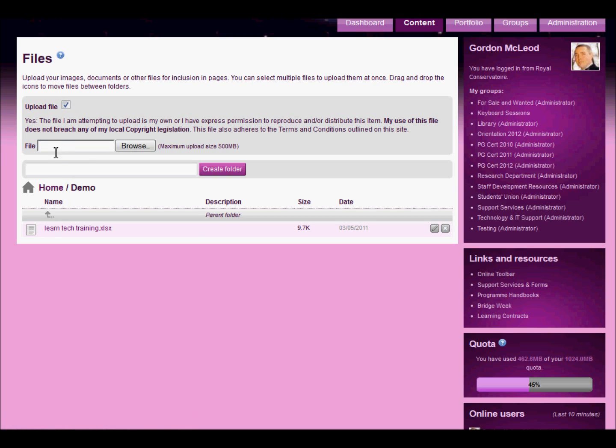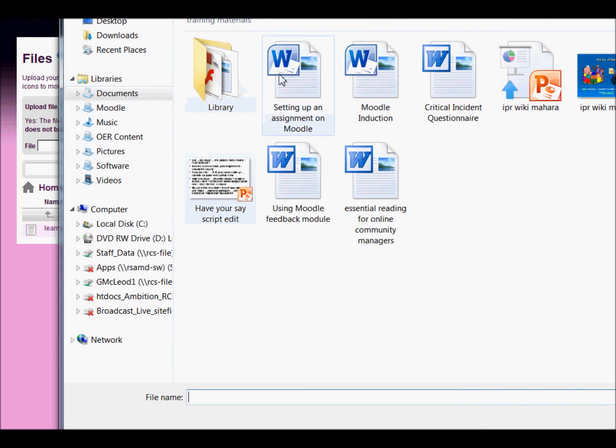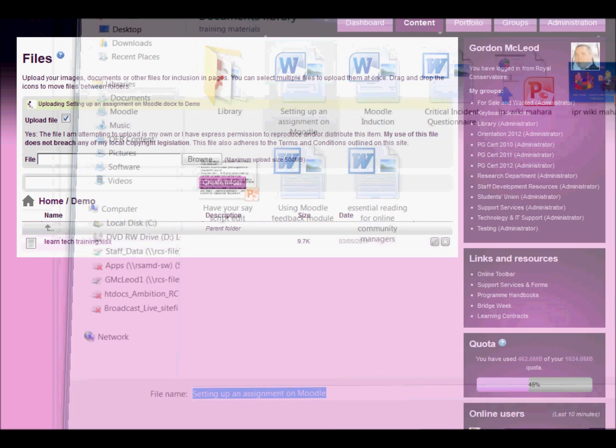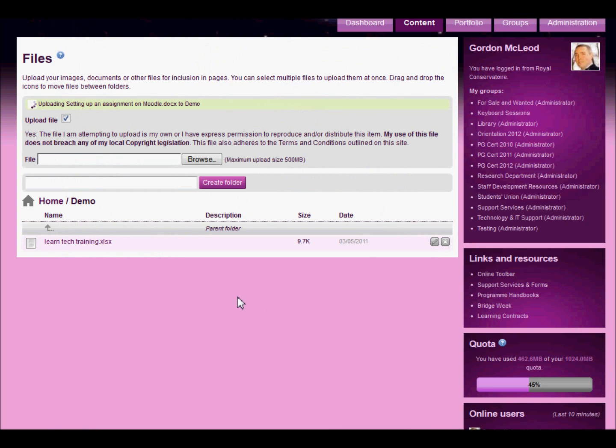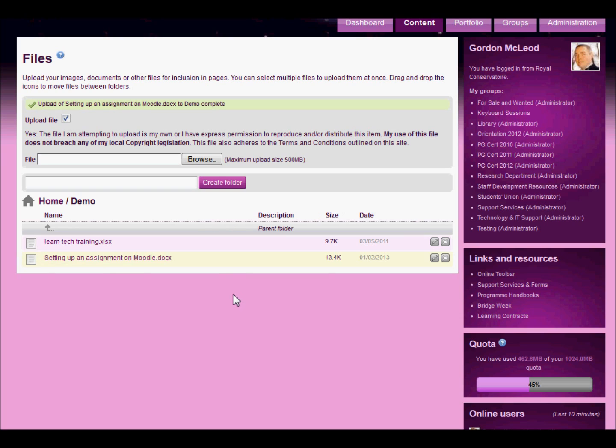I'm going to tick the upload file button, which says I have copyright permission to use this file. Then I'm just going to browse into my desktop, find the file that I'm looking for, and click on the open button to upload it. And there it is. If I should decide that I don't want this and I want to remove it from my files, I simply need to click on the delete button at the end of the row. Just be careful when you're editing, because those buttons are quite close together.